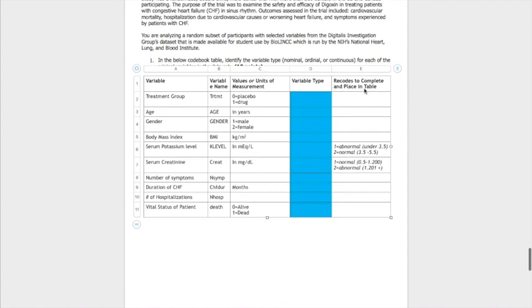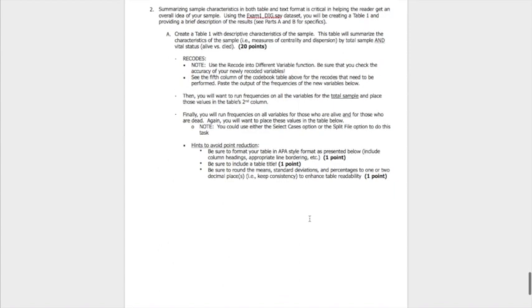And we'll refer to this in a moment below. So this is what you'll be recoding. Each of these variable types is worth 1 point, so this total section is worth 10 points. Next, I'm going to have you summarize the sample characteristics.